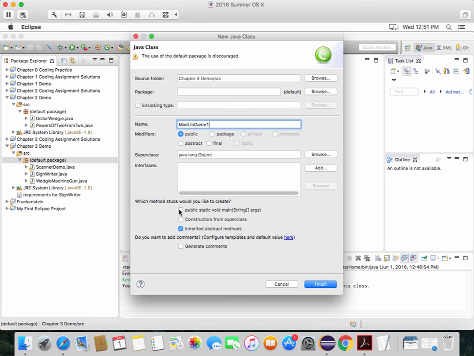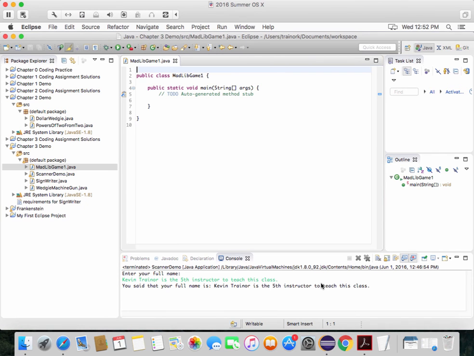Okay, and this needs a main because we need to run it all by itself. Okay, so MadLibGame1. It has a main. Okay, so this is going to be a conversation. It's going to take a scanner. All right.